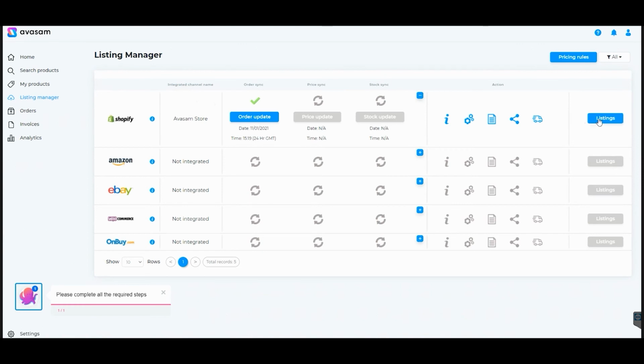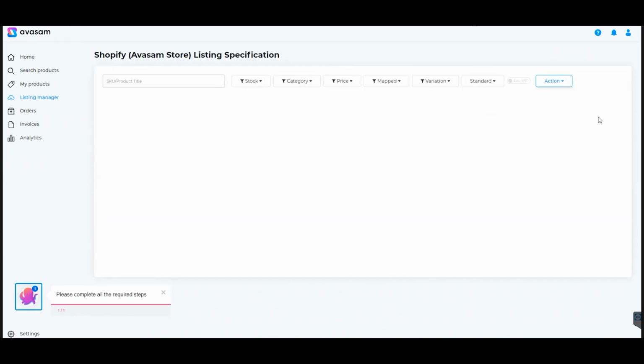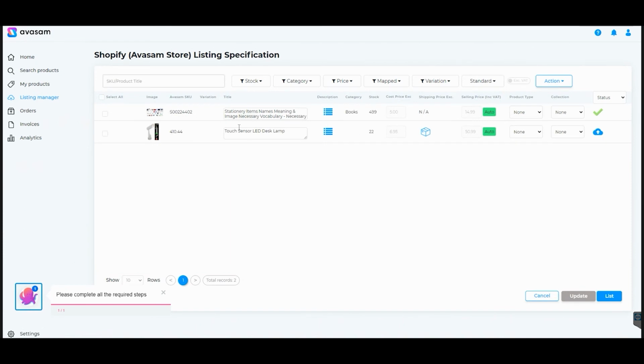We are going to be looking at the listings option, but obviously before you start listing products, you need to make sure you have a product in your inventory. So make sure you go to search products within the catalogue, add products to your inventory, and then when you go into listings here, you'll be able to see details of what their current status is. I only have 2 items in here currently. One of them is listed, one of them is not.